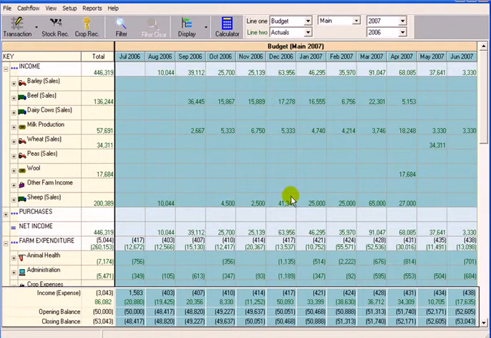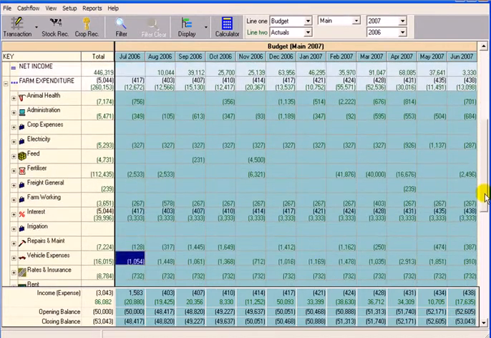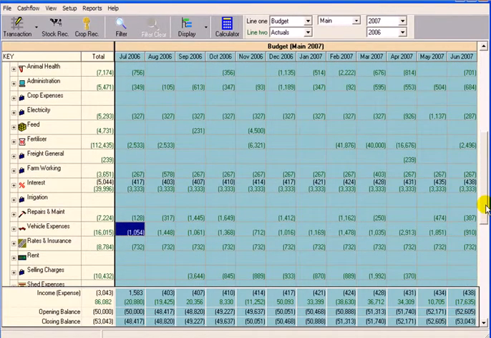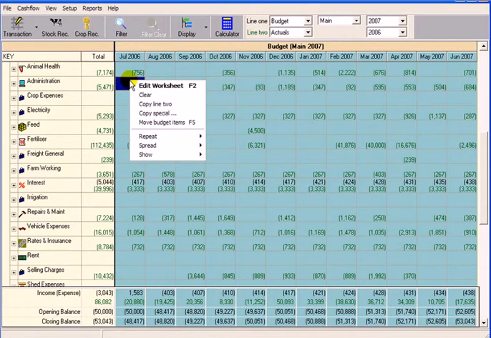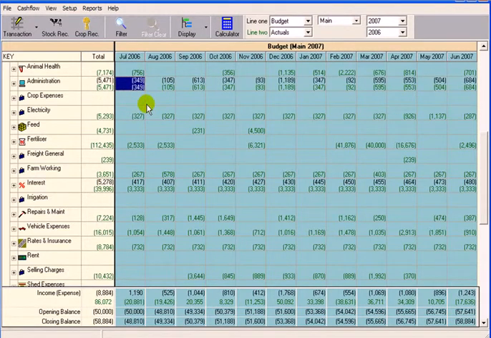Budgeting your income is the most important part of completing a budget, but to demonstrate some of the budgeting techniques, I'm going to move down to the expenditure section. Let's have a look at administration. If I hold my mouse in the July column on administration line and right click, I can choose to copy line 2. It has copied last year's actuals as displayed on line 2 and placed them into line 1.